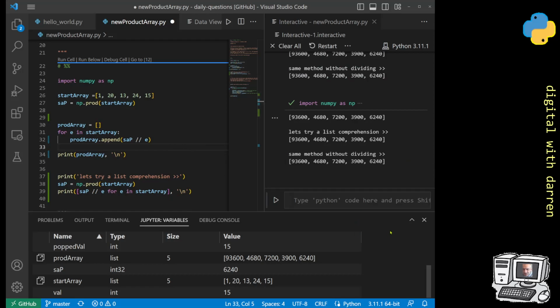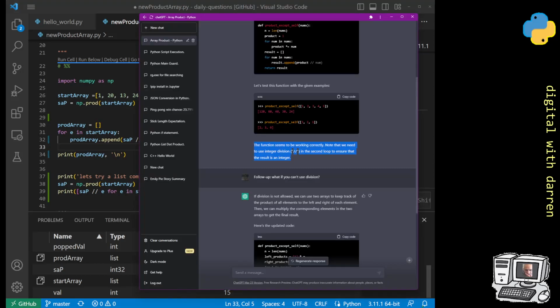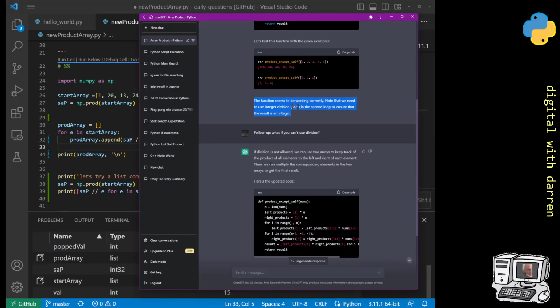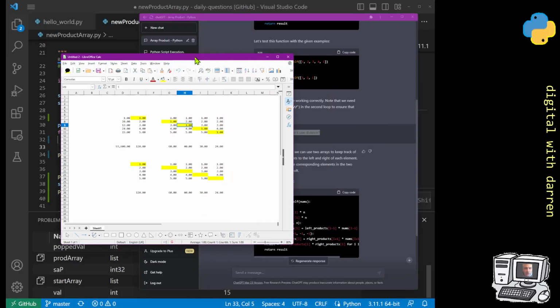So let's just go see the second half of the answer now, which is what if you follow up. That's our follow up. What if you can't use division? So what if we can't come along and use this cheeky method, right? Where is it? Let's pull it up. We can't use this cheeky method here of dividing by the actual number itself. So taking product divided by number itself.